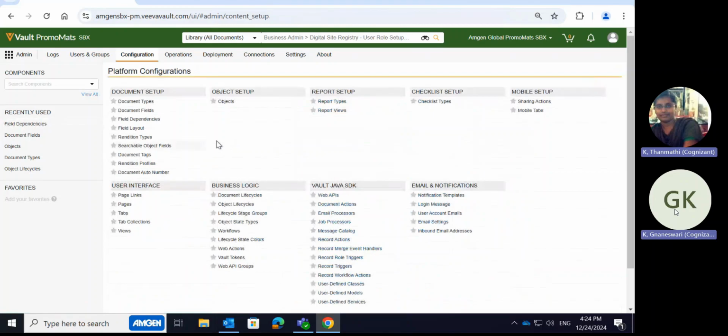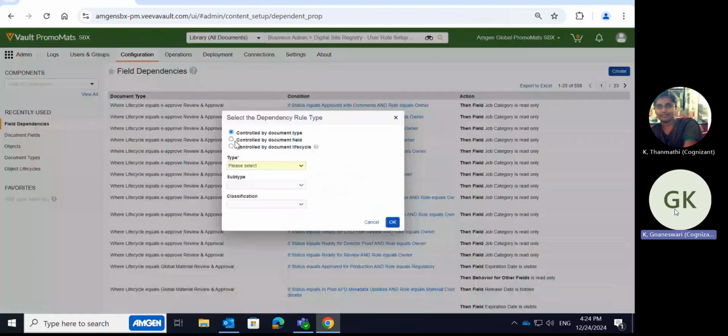So what are the three types? One is with lifecycle, document field, and document type. The document field type means the value of one field will be able to control the other field. For example, if product is this, then some other date field should be editable. So something like that.